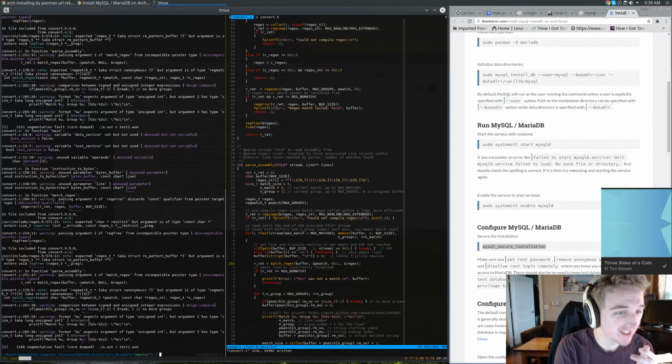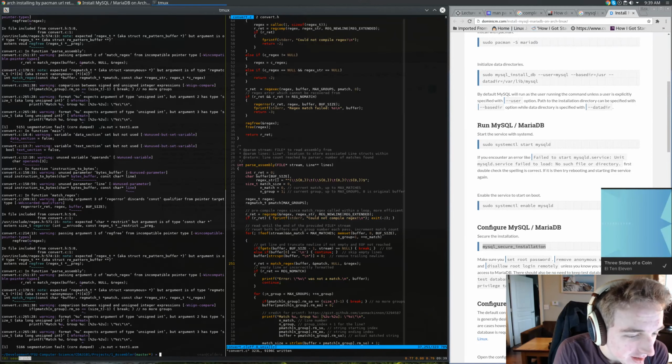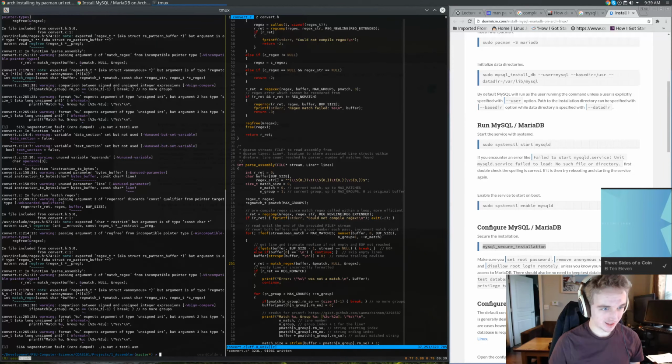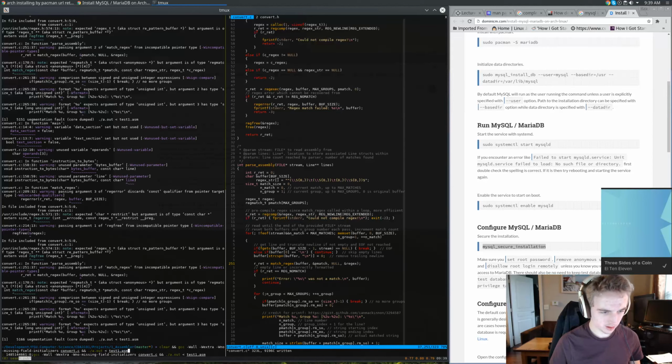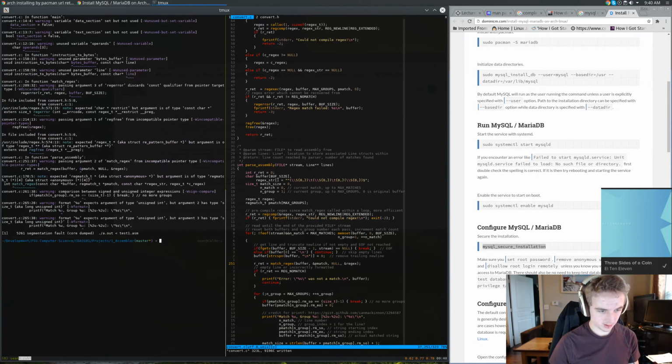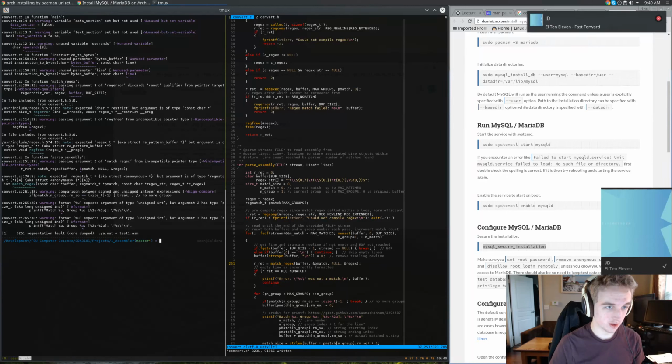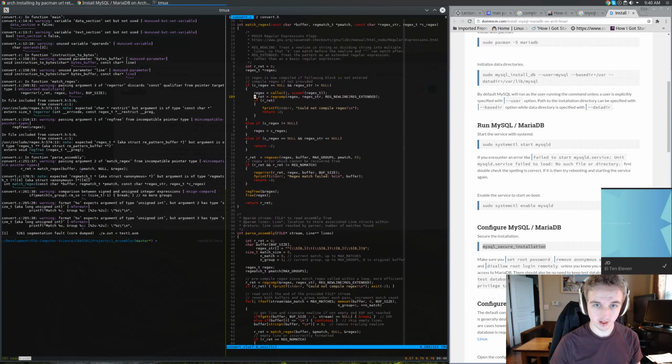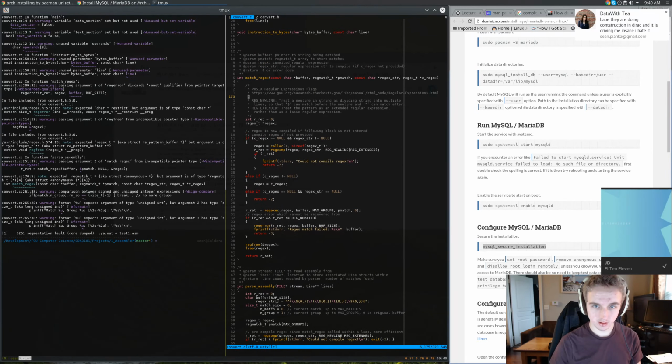Now I still got the seg fault. It's like seg faulting twice. I don't understand. Oh wait, there's like double the errors there. That makes more sense. Okay, so unused parameter bytes buffer. Passing an argument through to reg error disqualifies const qualifier. Okay, so I guess this can't be. What?